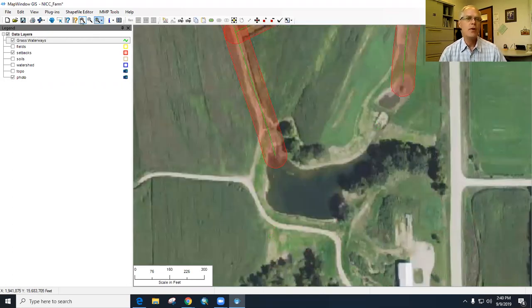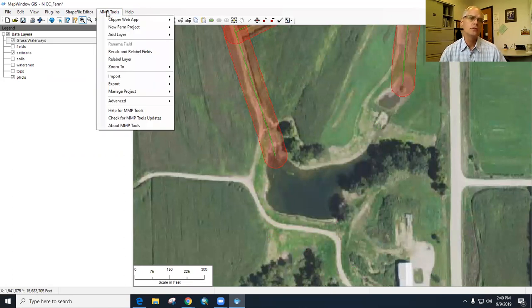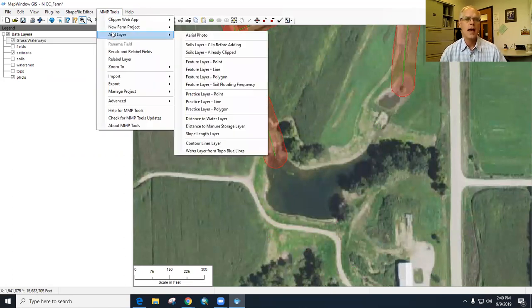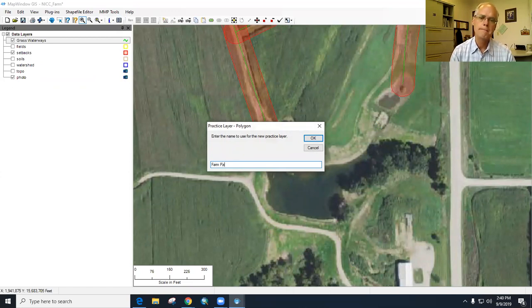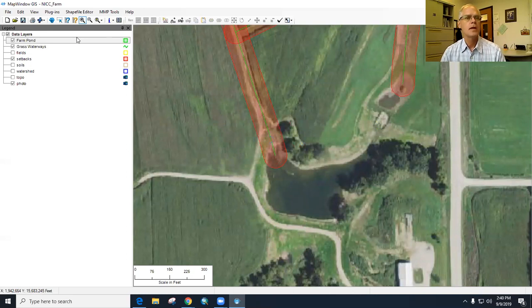And we're going to add a practice. So we're going to go back to MP Tools, add layer. And this kind, it's going to be a polygon, not a line. So I'm going to click polygon, and I'm just going to call it Farm Pond. And click OK. And again, we're going to draw that in just by using the shapefile editor.